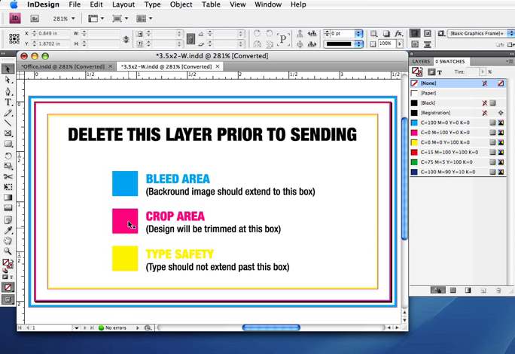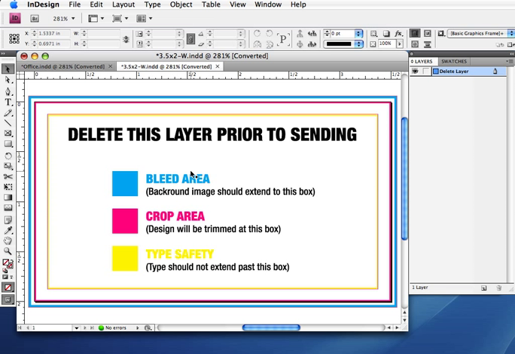The blue line indicates the bleed area, and this is where, if you'd like to have images right to the edge of your business card, this is where the background images and any other images that you would like to have right to the edge of the card should extend to. It's a good idea when doing your design to have this layer as part of your design that you can turn off and on, just to make sure that your design is following our specs.